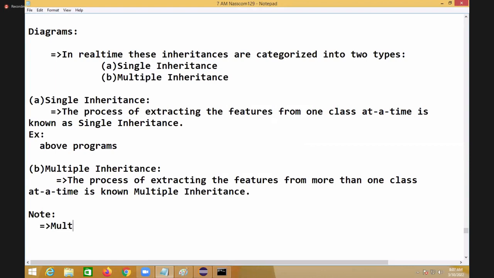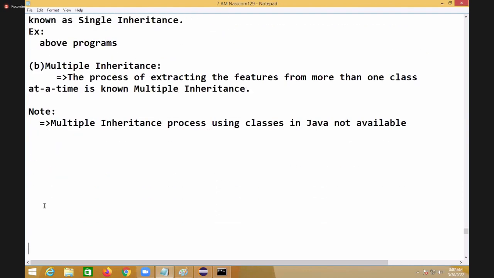Note. Multiple inheritance process using classes in Java is not available. The author did not permit it. He did not give the permission.